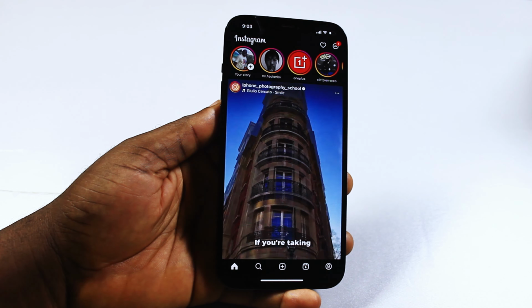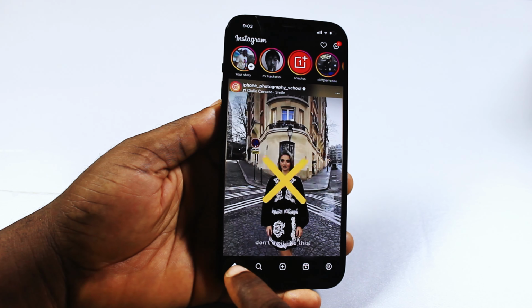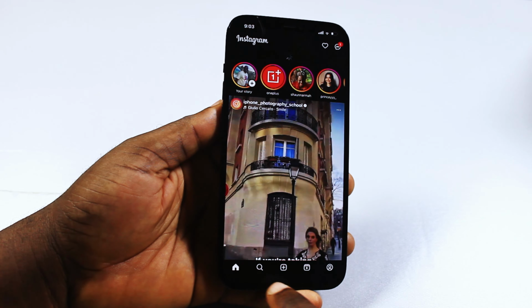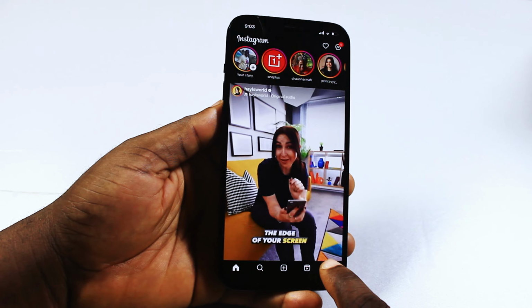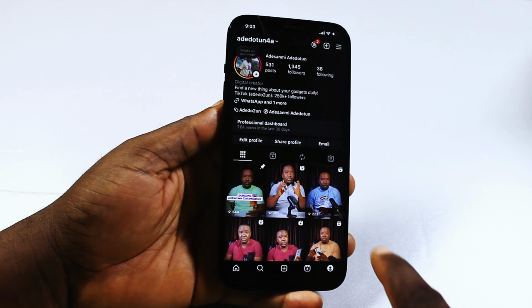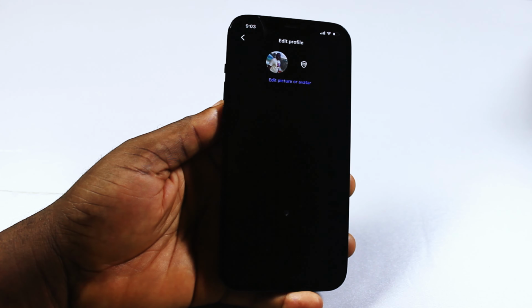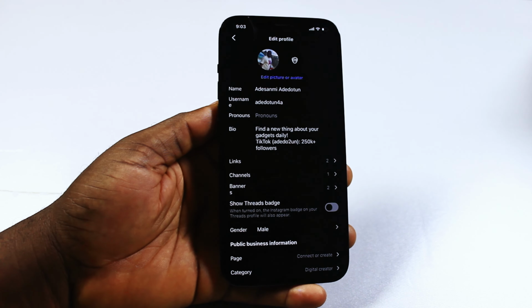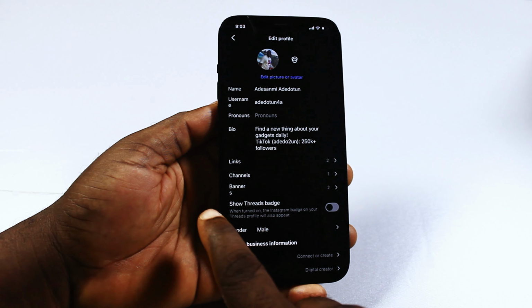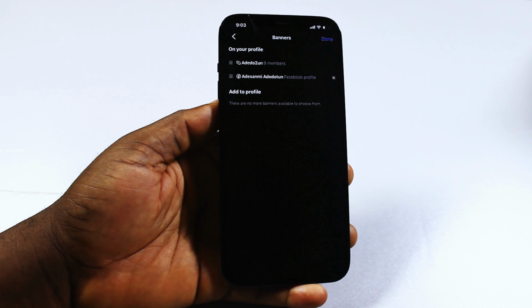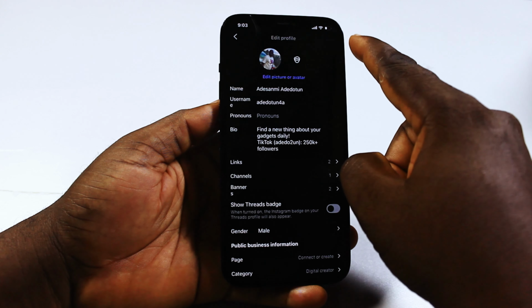The first thing you want to do is go ahead and open the Instagram application. Once you open it, click on the profile picture at the bottom right. Then locate and click on edit profile. It doesn't matter whether you're on professional mode or not. Once you select edit profile, you should see banners. Click on it. Then here you should see all the banners you have.